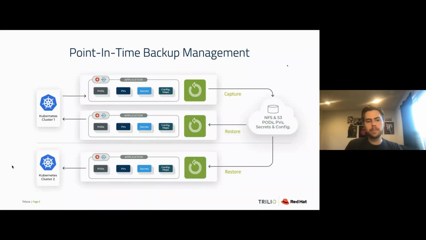I'll also note here that if we say theoretically cluster 1 is maybe an upstream cluster and then cluster 2 is OCP, you can migrate applications and workloads across different distributions, any different distributions. You can migrate workloads across, again, as long as they're CNCF certified. So especially if you are using multi-cloud, or maybe you're using one distribution, now you're moving to OCP, you can use Trilio to move those workloads seamlessly across those different clusters.